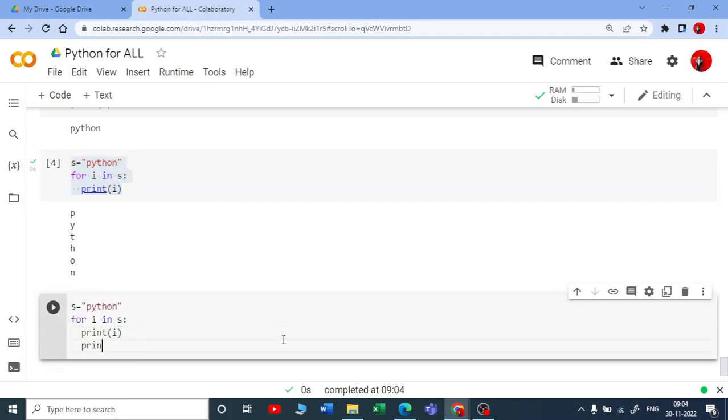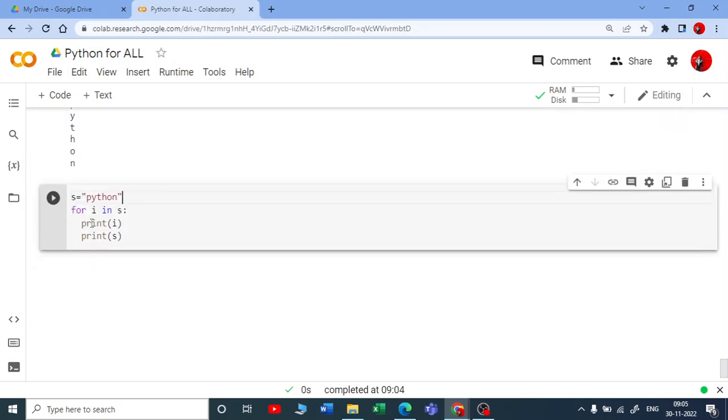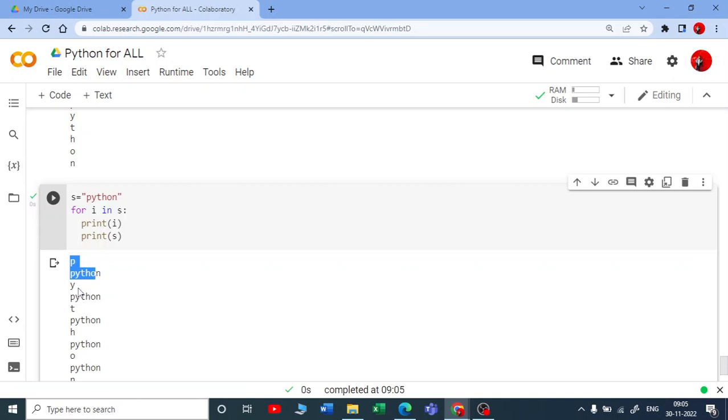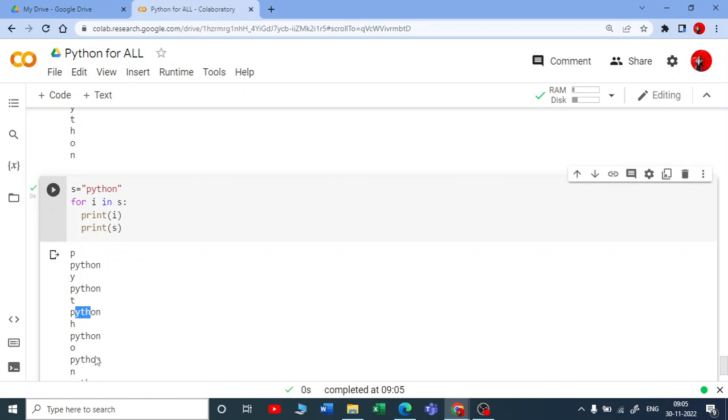Now if I write print S, can you guess the output? What will happen? First I'm printing I. After printing I, the next line is print S. So what will I print? I will print the first element, that is P. Then when the cursor moves to the next line, you have a print statement, that is S. So P, then Python, then Y, then Python, then T, then Python, then H, then Python, and so on. Let me execute this. Now you can see P, Python, Y, Python, T, Python, and so on.